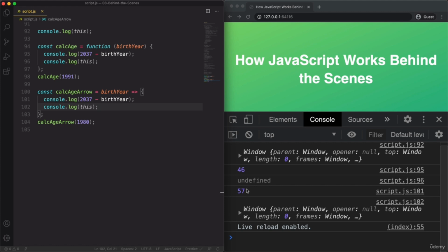So that's a little bit weird, maybe, right? So why is that? Why is the this keyword undefined in this function, but window in this function? Well, it is because the arrow function does not get its own this keyword. So instead, the arrow function simply uses the lexical this keyword, which means that it uses the this keyword of its parent function, or of its parent scope, so to say. And in this case, what is the lexical this keyword? So what is the this keyword in the parent scope of this function? Well, it is window, because window is the this keyword here in the global scope.